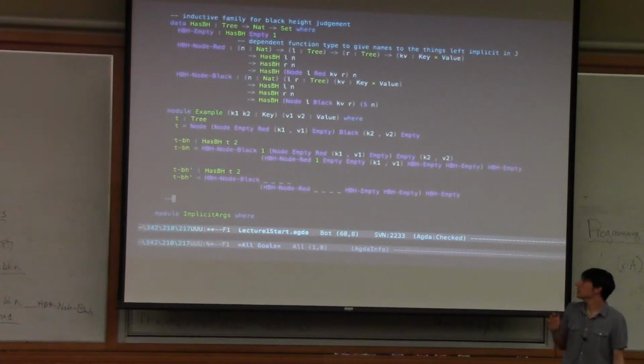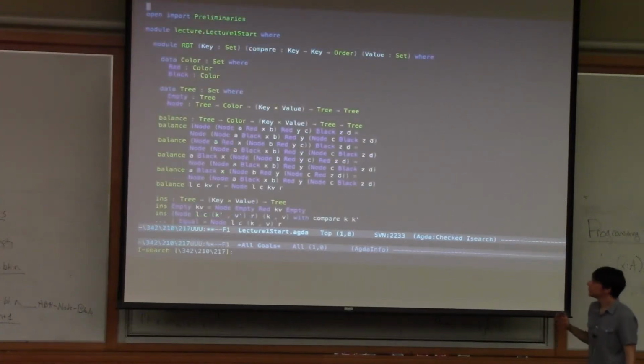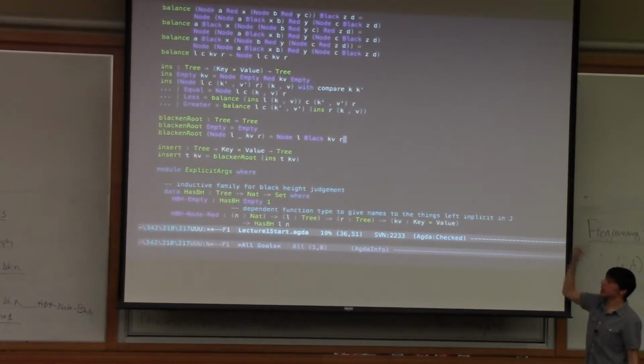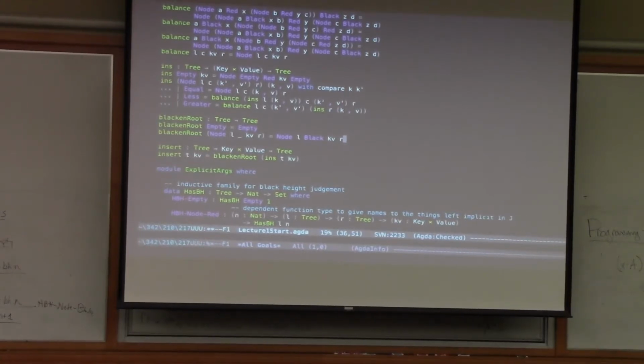So if we scroll back up to black and root, where is it? OK, good. If we scroll back up to black and root, then black and root of a tree takes a node and colors it black. So what does this do to the black height of a tree?